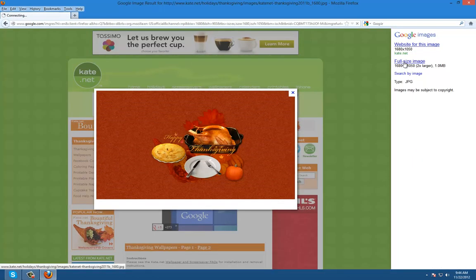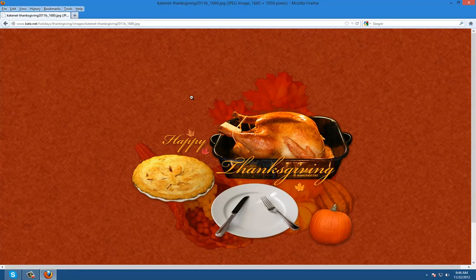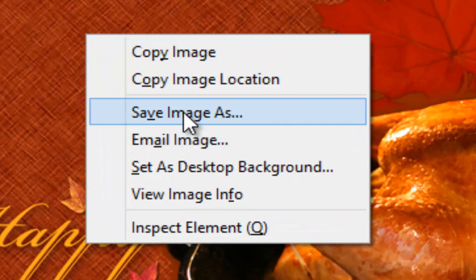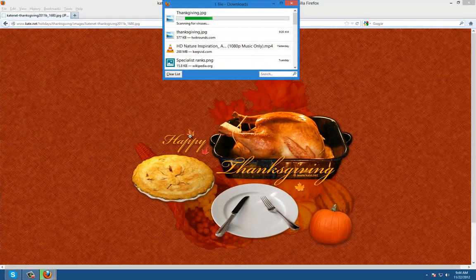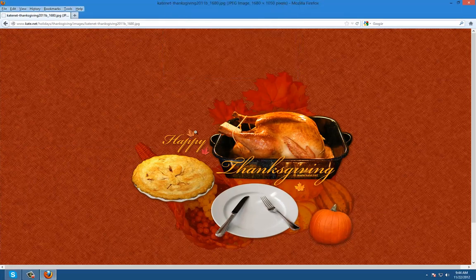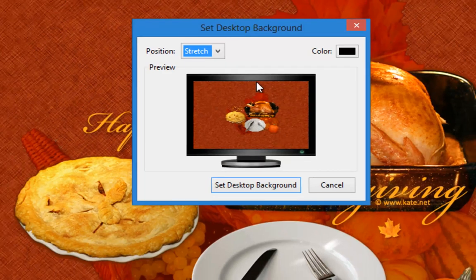So now we're going to go to a full-size image. There. Now we're looking at the full-size image of that. You can hit plus if you want to zoom in, or minus, or just the left click of the mouse. But what you're going to do is right click, and you can either save that image to your desktop, which I'll go ahead and do to show you guys. So I'll just name it Thanksgiving or whatever you want, and it's going to save. Or you can right click and set as desktop background, and that's what I'm going to do.